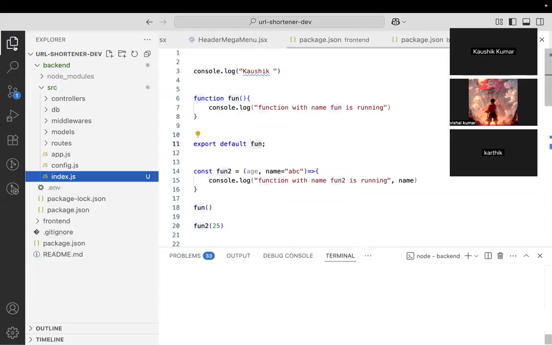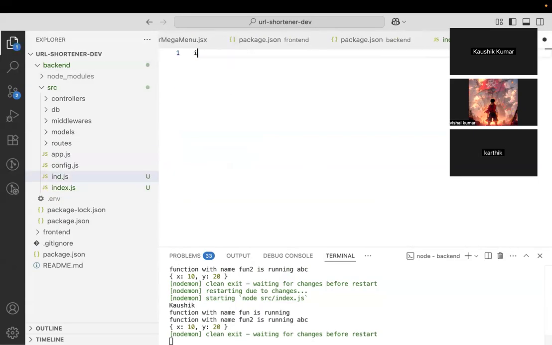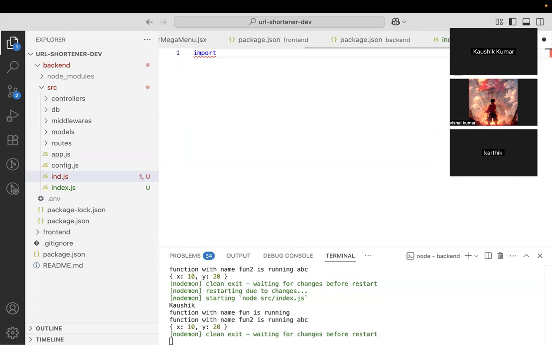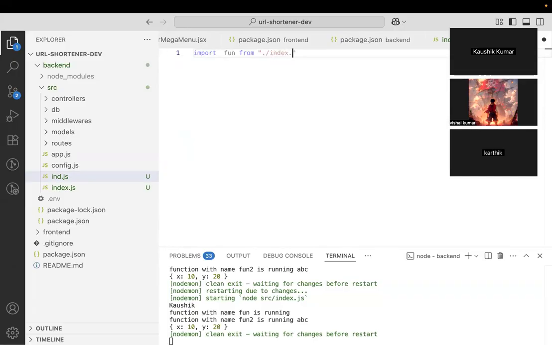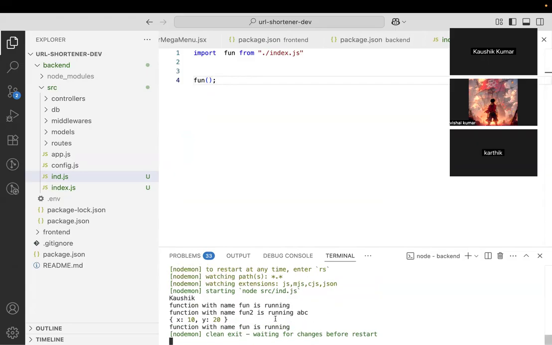Right? So I can quickly show it to you. Like, let me create one more file, ind.js. Here I can say import. So I have a function fun to write. Let's say fun from index.js. And I'll be calling here fun. Now, let me not run index.js, we'll run ind.js.